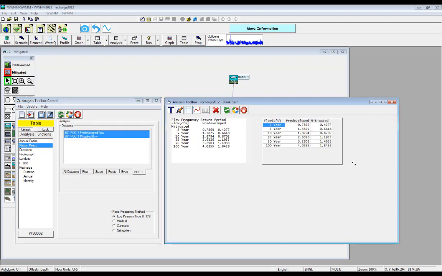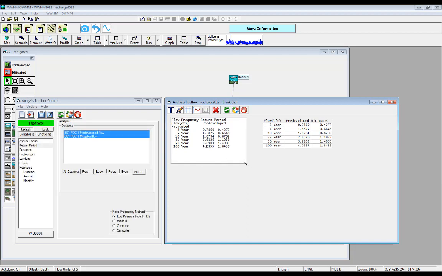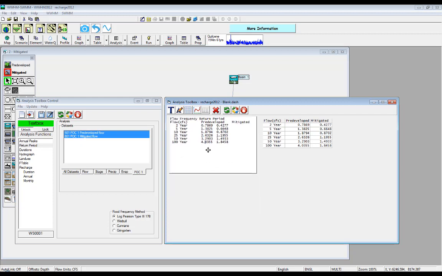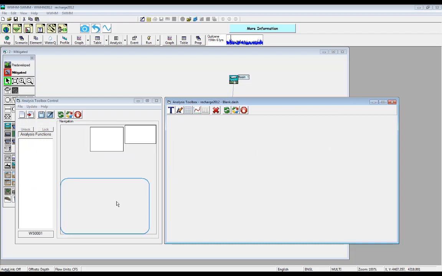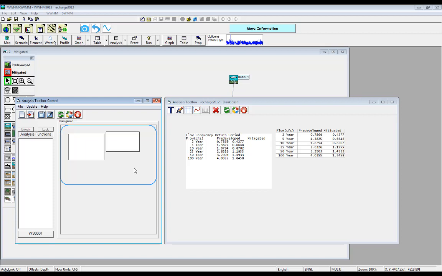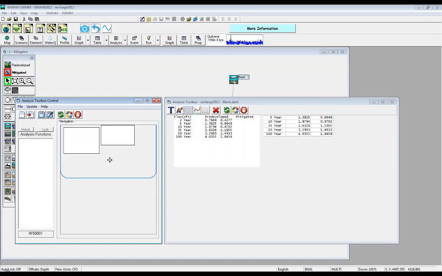As many of these controls as you would like or need can be added to the toolbox. The controls can be resized, they can be moved around, and the entire area can be moved around. Notice that the navigation screen over here allows us to quickly move to anywhere within our toolbox area.